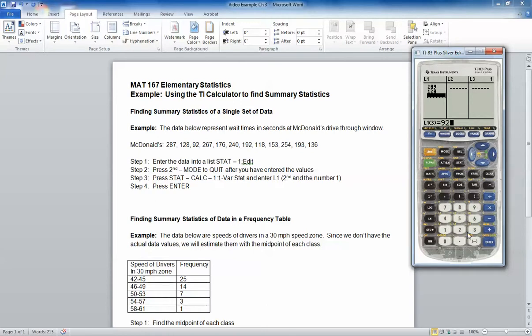92, 267, 176, 240, 192, 118, 153, 254, 193, 136. And you double check and make sure they're in there correctly.